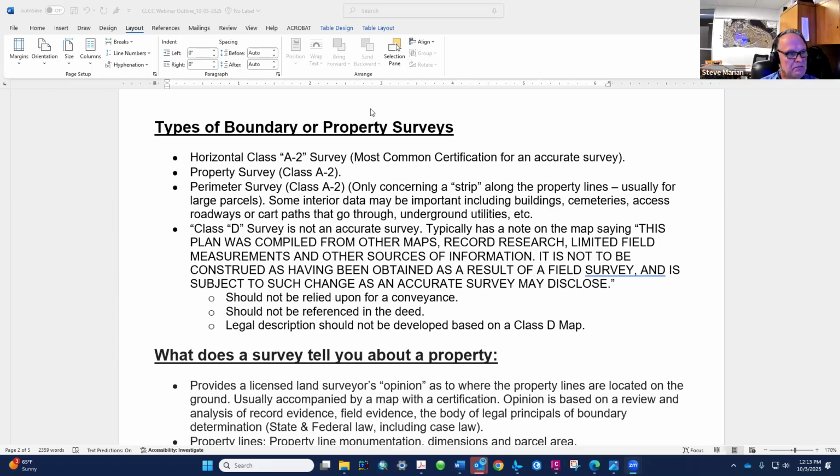This can have some impact on a survey if there are cemeteries on the property, and most of the time cemeteries are not to be included in surveys.